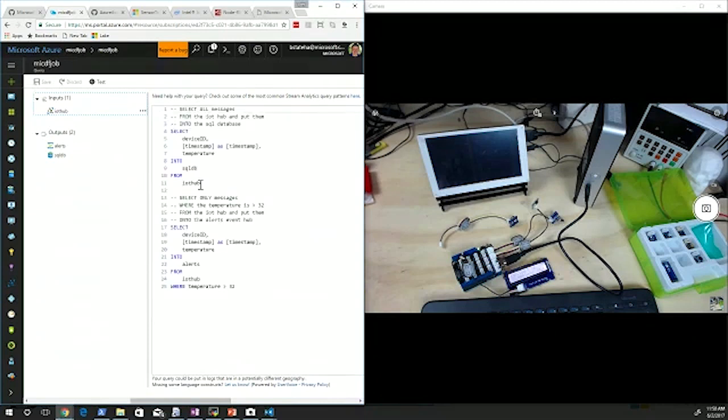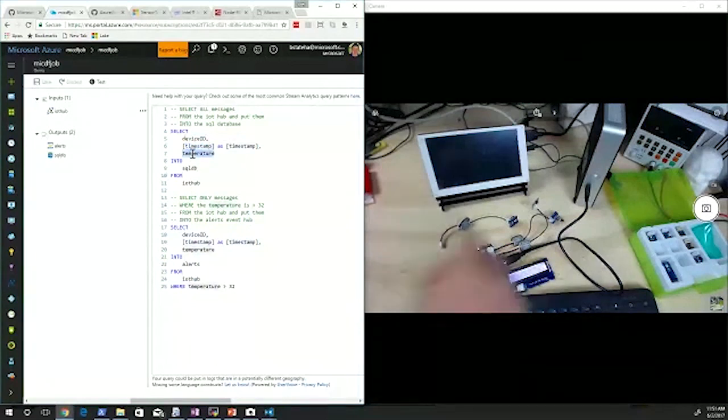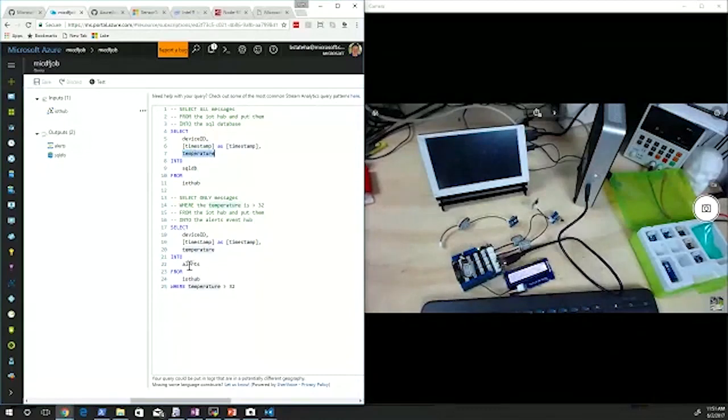There it is, cool. So there's actually two queries in this one. This one gets all of the messages coming in from the IoT hub. So get everything from the IoT hub and send it into the SQL database for me. And those are going to go into a table where I get the device ID, that's that MIC-DF Intel IoT gateway, a timestamp that's generated from the device itself, and then the actual temperature value coming off that temp sensor there. The other query is going to do the exact same thing, but it's going to send them off into this alerts hub only where the temperature is greater than 32.